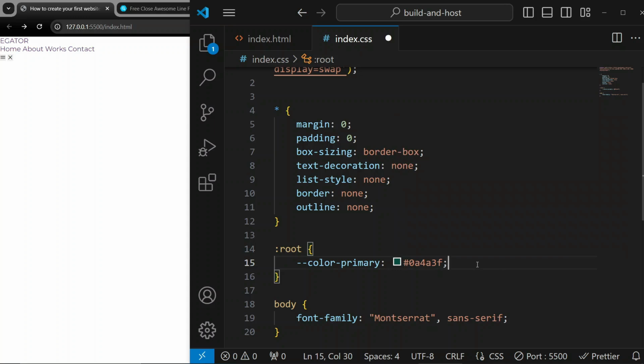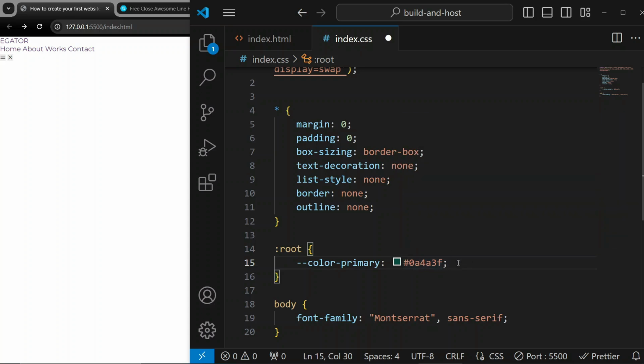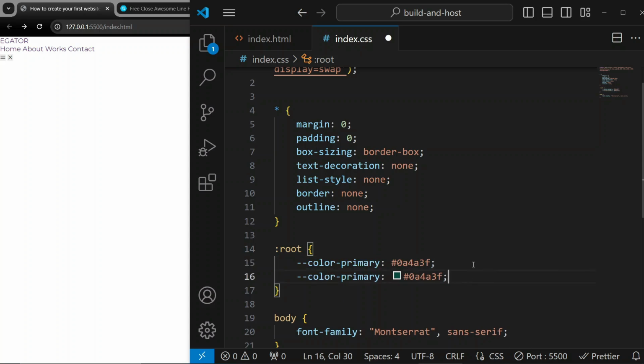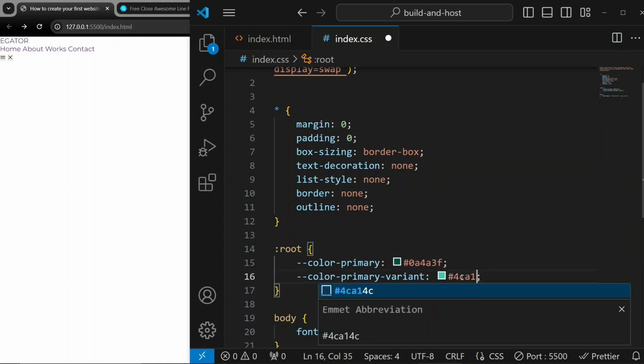And the purpose of this is just so in the future if we want to change the color, we can come back to our root variable here, change this hex code, and all elements that use this variable are going to be updated to the new value of the variable. Okay, I hope that makes sense. Just like using any other variable, this is very intuitive. Now we are going to have another variable, color primary variant, and that's going to have a hex code of 4CA193.